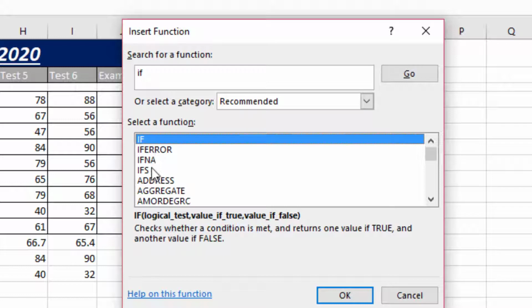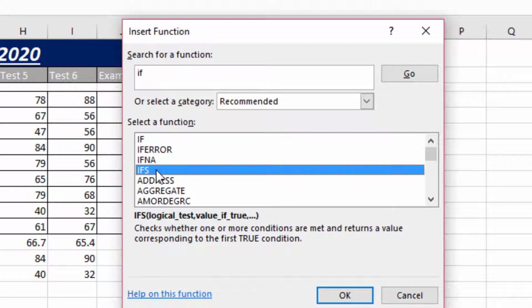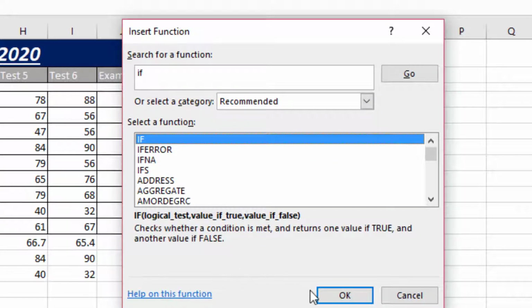The if checks whether a condition is met and returns one value if true and another value if false. We also have what we call the ifs function, which checks whether one or more conditions are met and returns a value corresponding to the first true condition. But we'll focus on this if function here.